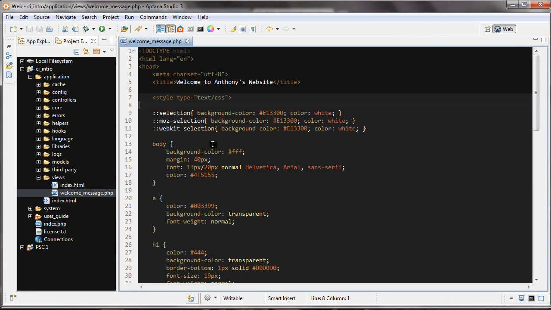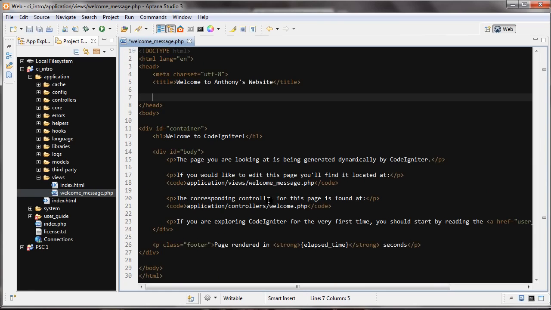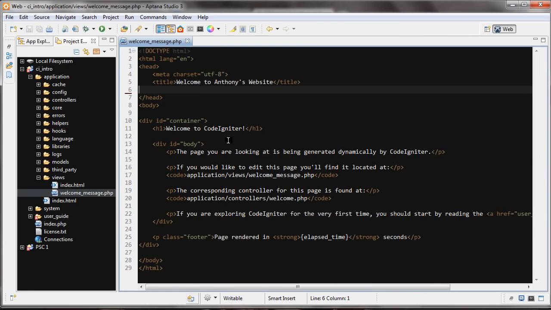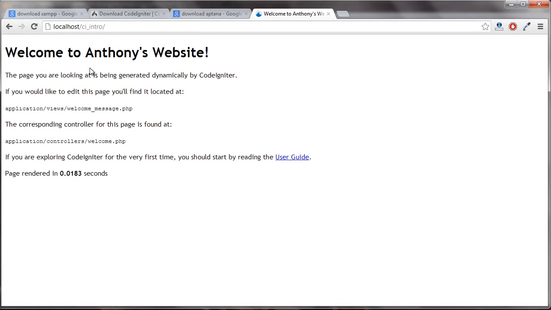And what I want to do is, actually I'm going to delete all these styles. We'll take those out. If we want styles, we can make our own. And welcome to Anthony's website, and we'll go back here, refresh, okay, and we can see we removed all the styles here, and we changed that view. Okay, so we know that our Aptana and our XAMPP and our CodeIgniter are all working correctly.